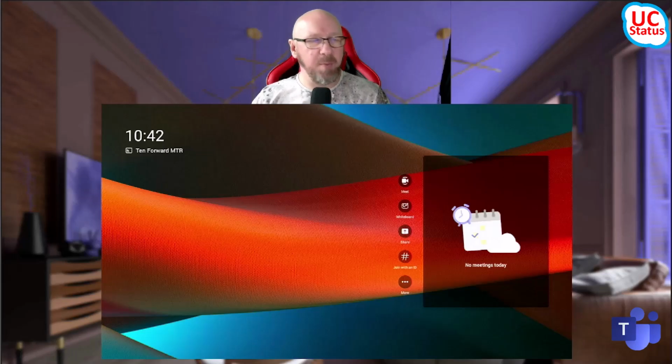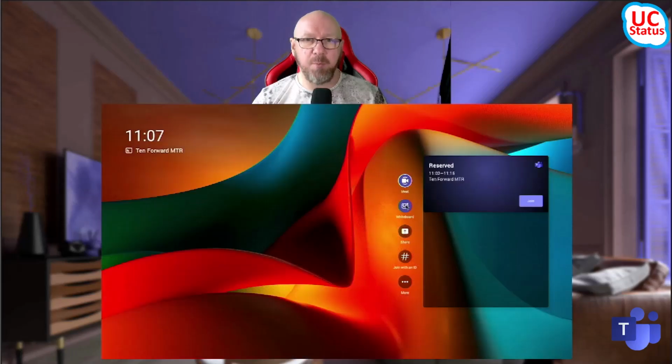Again, if you go back a year or so ago, Android was definitely the poor cousin when it came to Teams Rooms. Now Microsoft is definitely showing some love for the fastest growing Teams Room category. So first up, you can see that I've got some icons on the screen. I've got a Meet button, whiteboard, which came in December. I call this the walk up and use.